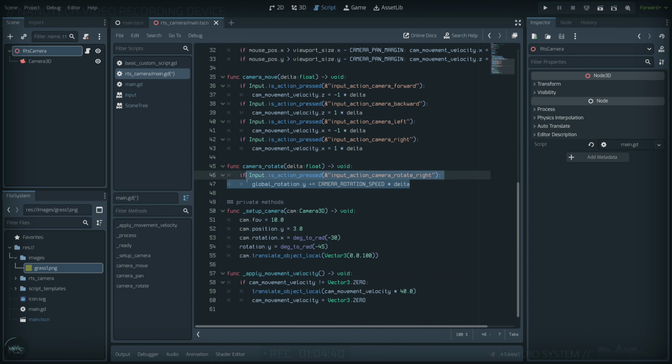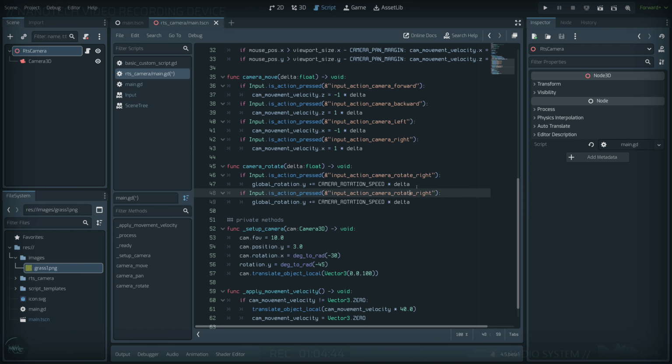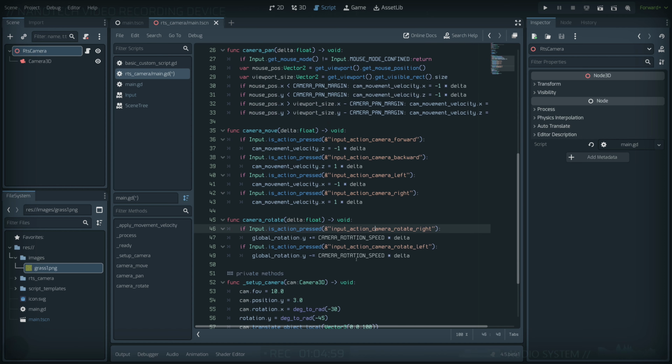So this is what happens whenever we press E, but we also want to do this whenever we press Q. And I believe this works. And now we just need to decrease instead of adding the value. And with just these lines, now we have the possibility to rotate the camera whenever we press those two keys.